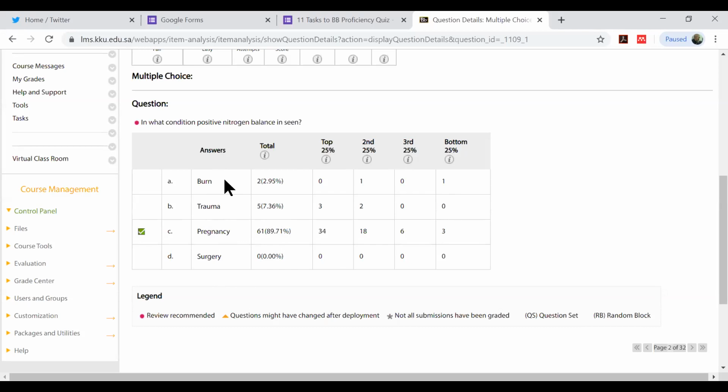So whoever gave this question, I can give them feedback saying, your question, in what condition is positive nitrogen balance seen? Okay. So I would say next time when you use this question, give better distractors to make the question more discriminative. Okay, so this is an item analysis. I will stop sharing this now.